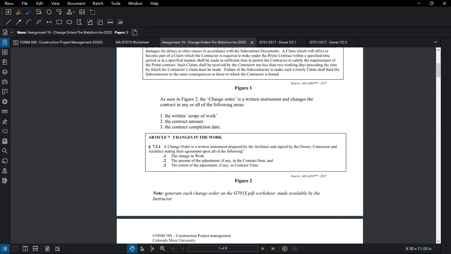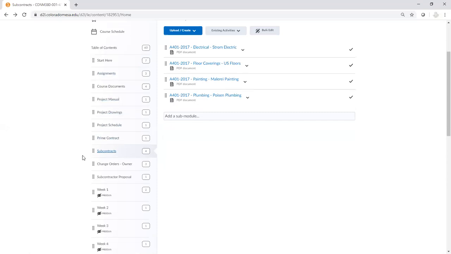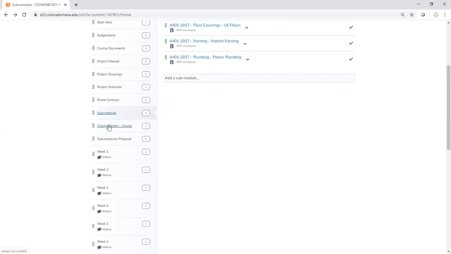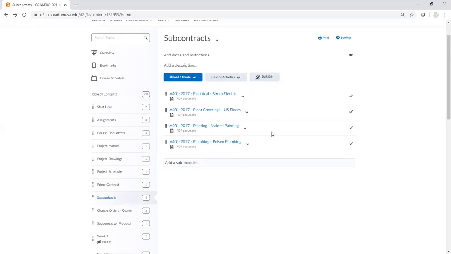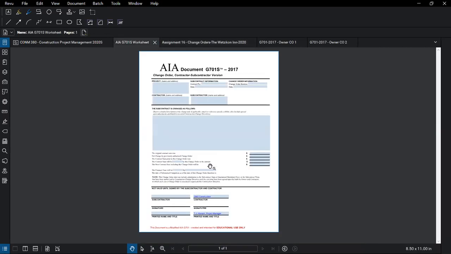And then again, like I was explaining before, you'll need to be in here using things like the prime contract, subcontracts, a major thing, change orders to the owner. Those are the source documents that you'll need to be able to fill out this worksheet. So again, when it's all said and done, you'll have a total of 10 documents that you will be submitting as part of this assignment.